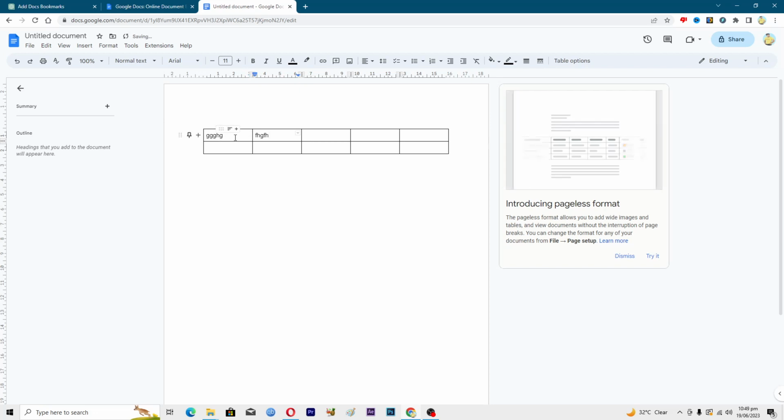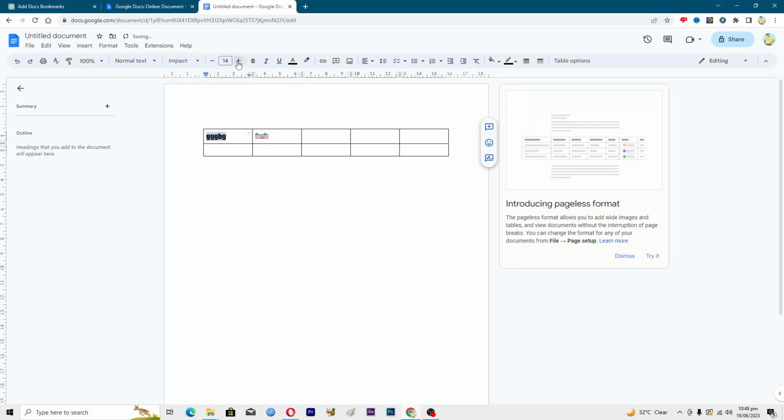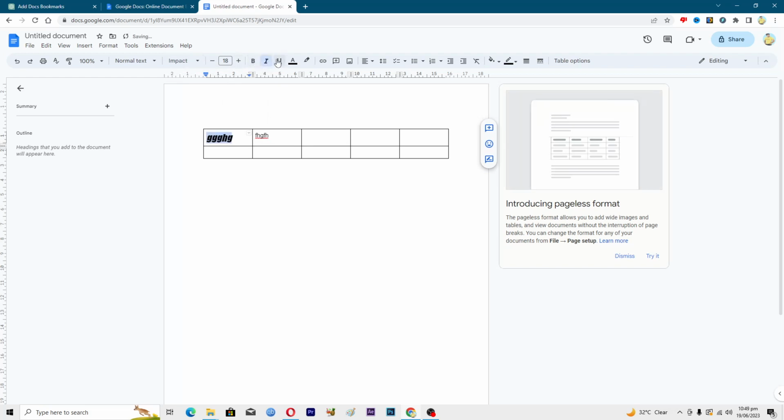And if you want, you can customize the cells as well. You can change the font here. If you want, you can change the font size here. And if you want to make a font bold, italic, or draw a line beneath it, you can do that. And if you want, you can add an image as well.